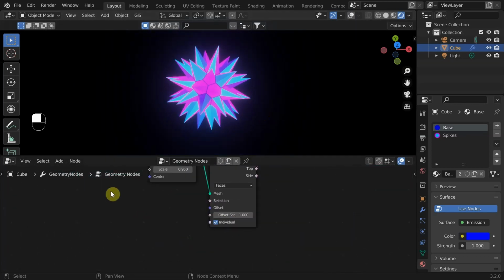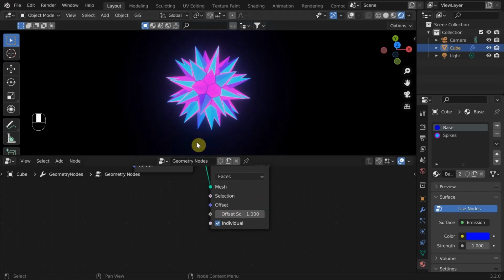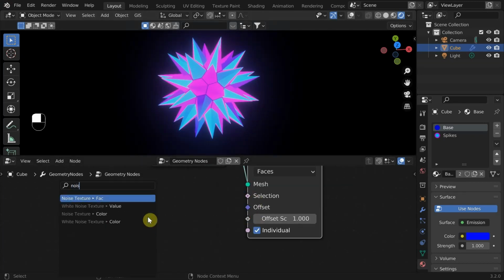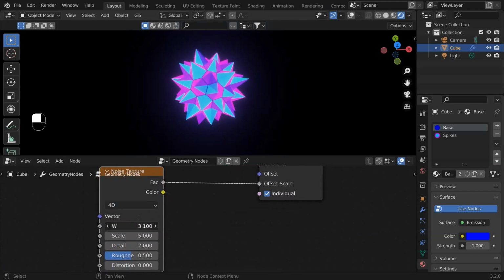Now we can plug the audio file to the offset scale of the extrusion, but the result will look boring. So I'll mix it with a noise texture to bring some variation. Make it 4D so that we can animate it with time. Add a driver by entering #frame divided by 100 to make it slow. Hit play and see the variation.